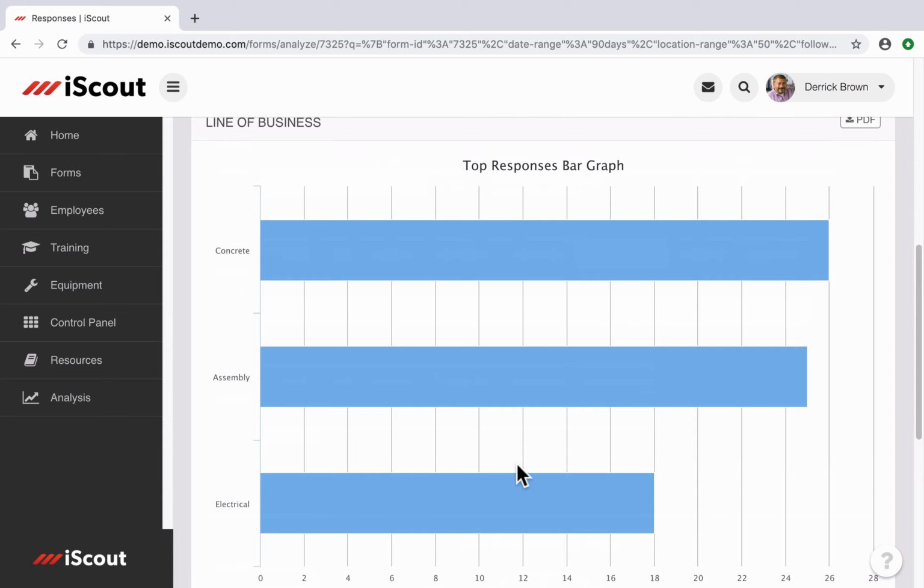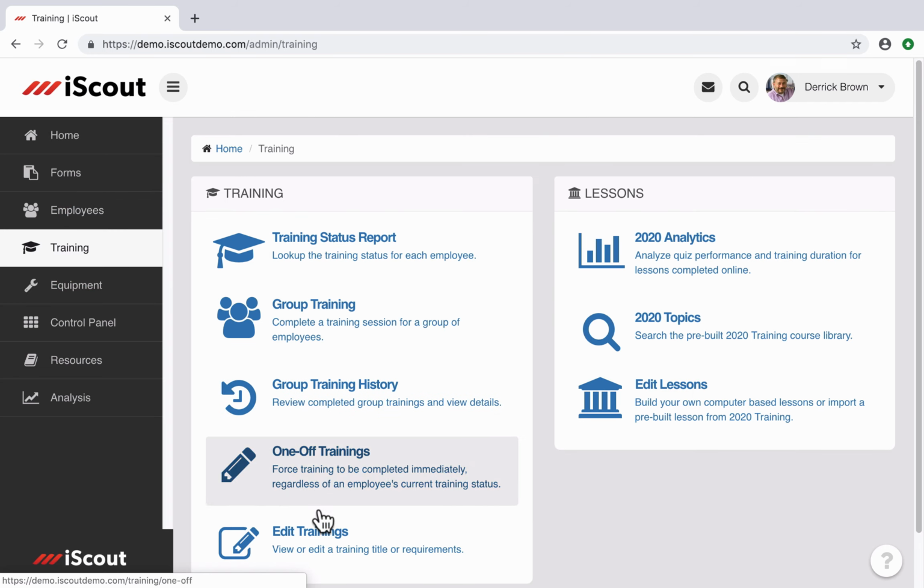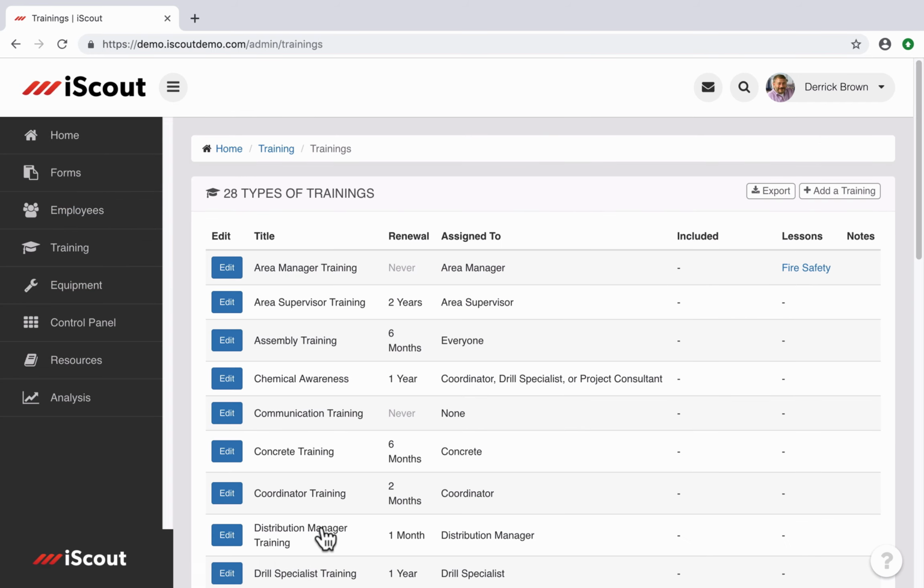Another way it's used in the system is for training. So I can go into the Trainings tab and then select Edit Trainings. And you can make a training required for employees based on the line of business they are assigned to in their user profile. For example, there are trainings loaded into this demo site, and I see that assembly training needs to be done every 6 months.